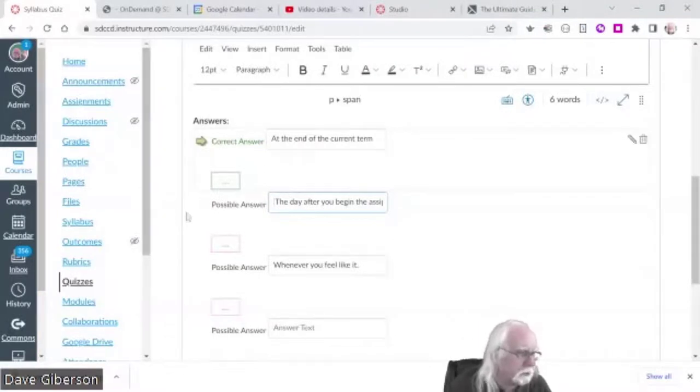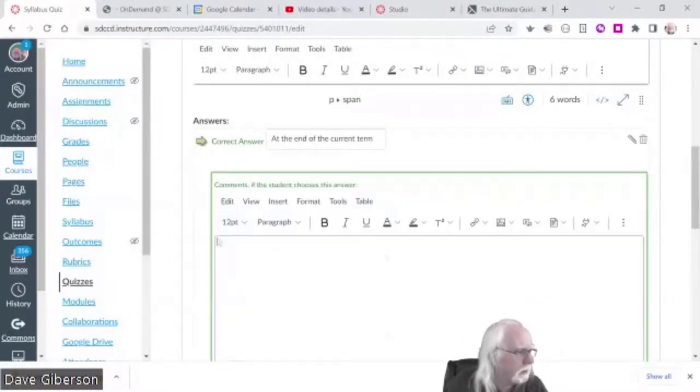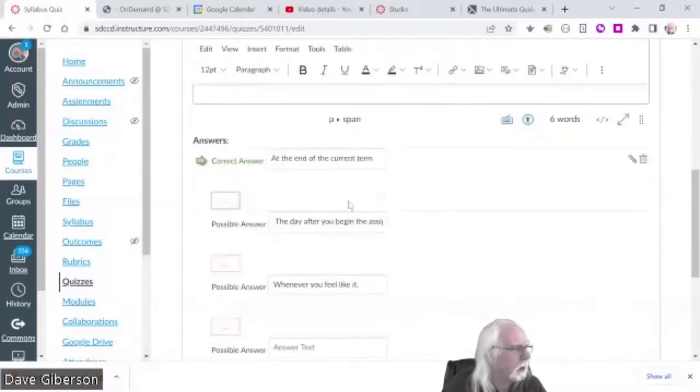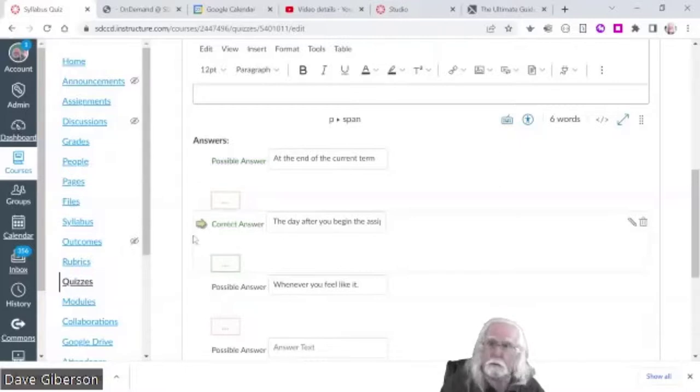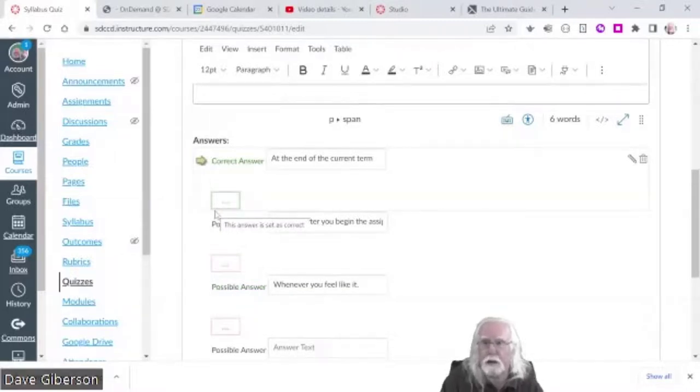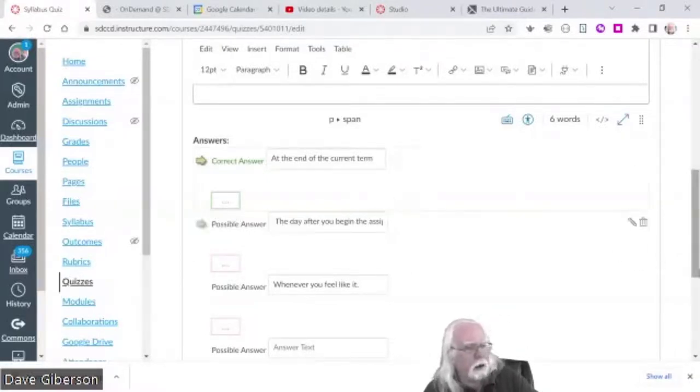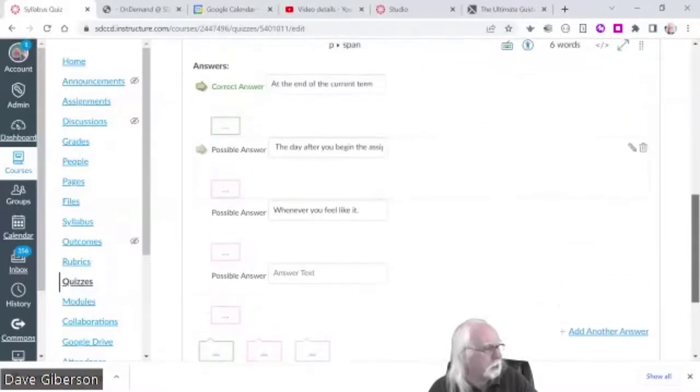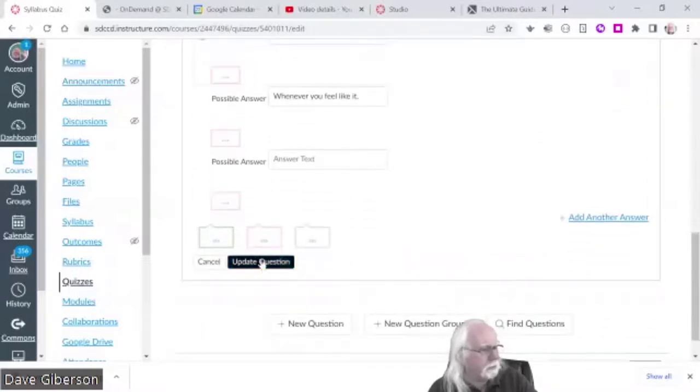I do have to tell Canvas which one is the correct answer. Oop, that's not what I meant to do, sorry. By clicking in this first column here. It so happens that the first answer here is the correct answer, if you read the syllabus, but I can select whichever answer is correct. Canvas can't figure that out. When Canvas gets to the point where it can figure that out, they won't need us anymore. So that's not something we want to hope for. It'll be a brave new world indeed. And then I just update the question to add it to the test.